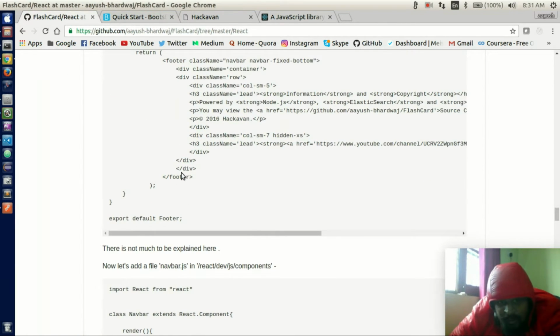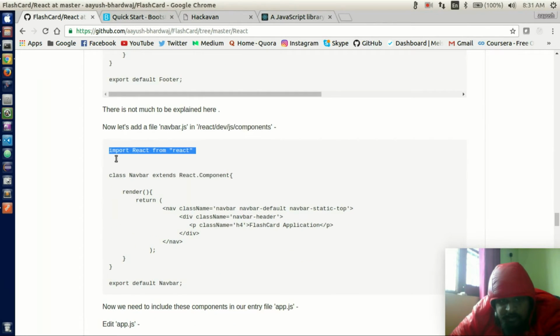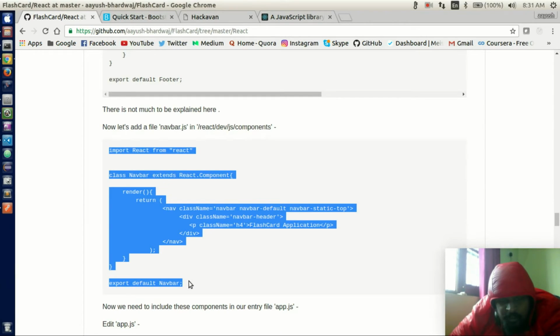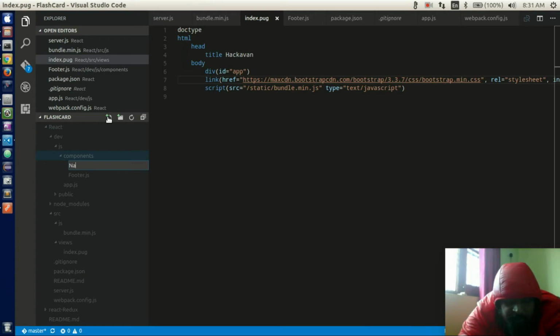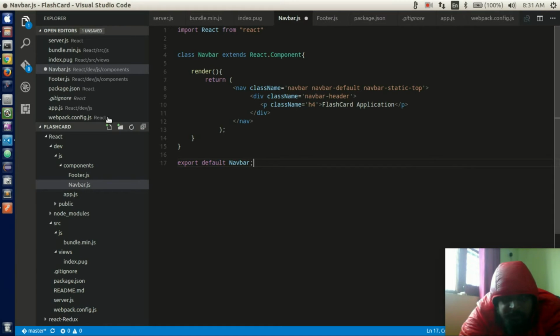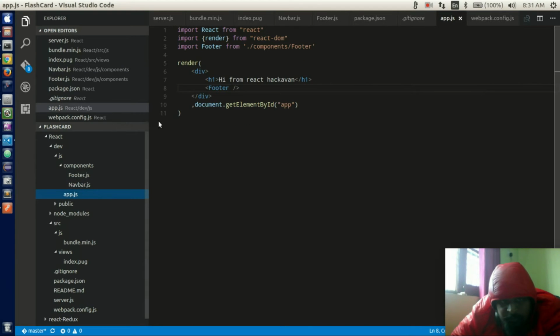So we added a footer component. Now let's add a component for the navigation bar, the Navbar. I copy the Navbar code and go back here. Similarly, I create a new file named navbar.js and paste it. It's again the same. I'm creating a component class Navbar which extends React.Component, and I'm just telling it that here in the H4 tag, write down flashcard application. I'm exporting my Navbar. I go back to my app.js.